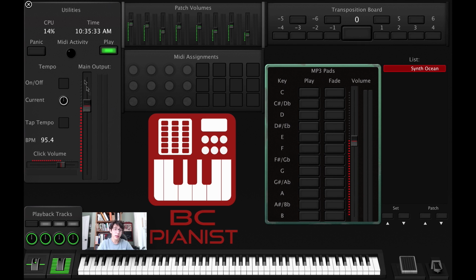So for example, let's start with the utilities section. I integrated the CPU and the time, so that it's easy to see, it flashes in your eyes. Just afterwards, I added the panic, MIDI activity, and play buttons, which are always extremely useful when you play.